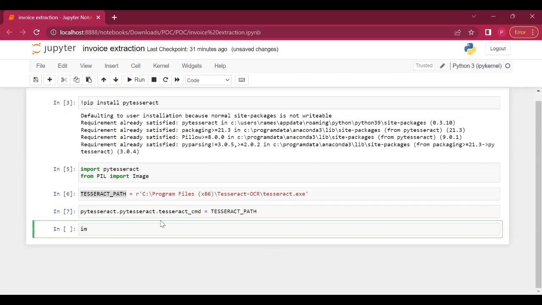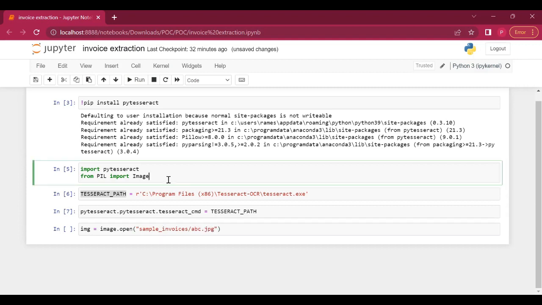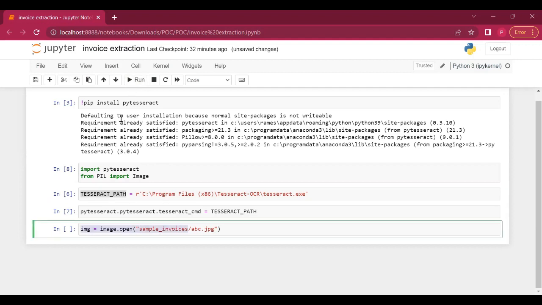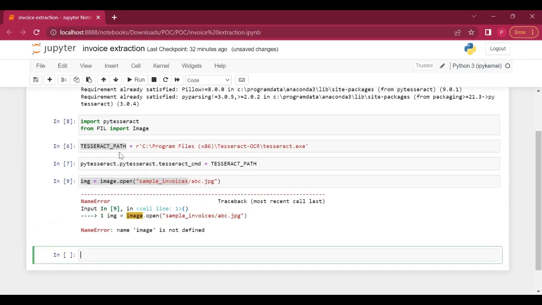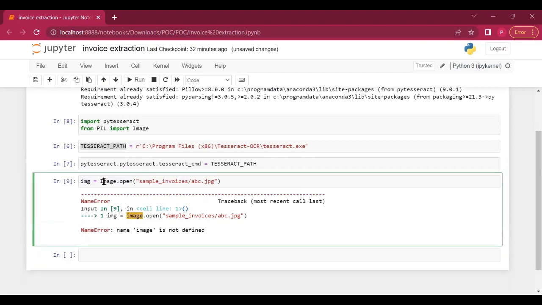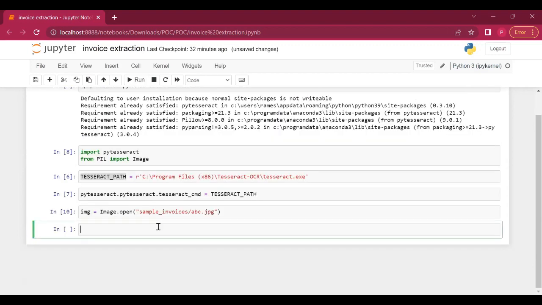After assigning this, you can use the PIL library to open the images. For example, Image.open, and our invoice is located in sample invoices, and the name of the file is ABC.jpg, and just use this. And after opening the image, you can actually extract the text.